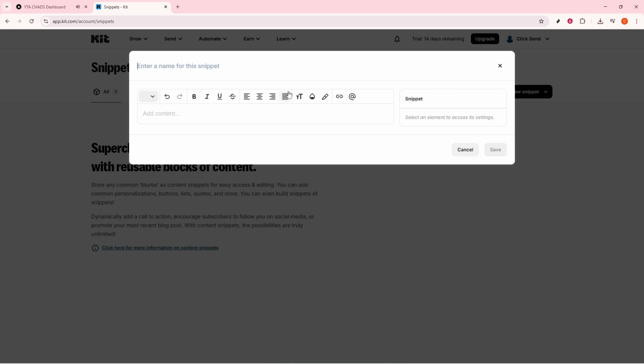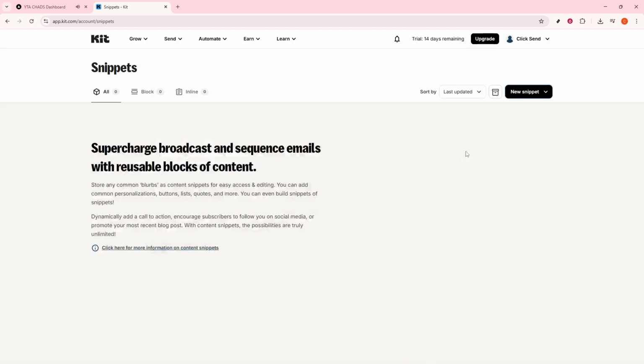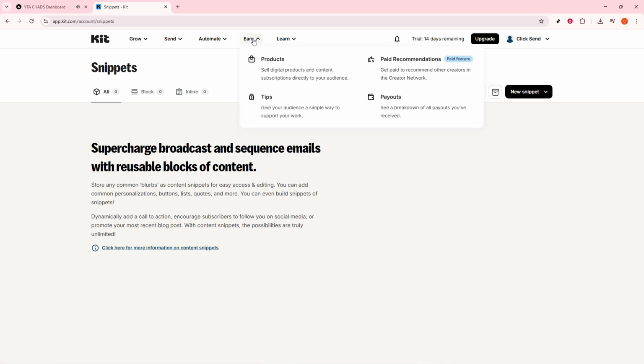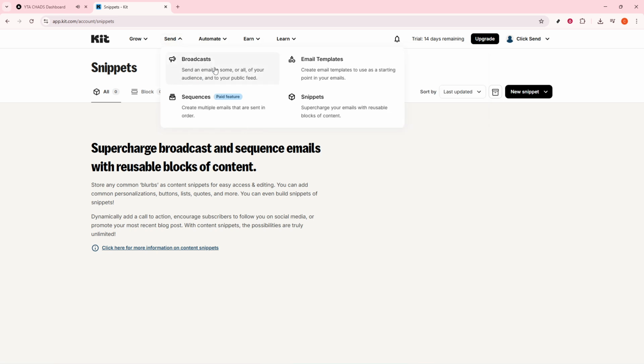Utilize snippets and templates to save time and ensure consistency in your email branding. Snippets are reusable content blocks, great for saving common elements like signatures or disclaimers. Email templates allow you to maintain a cohesive look across all your communications, reflecting your brand's identity through custom fonts, colors, and headers.